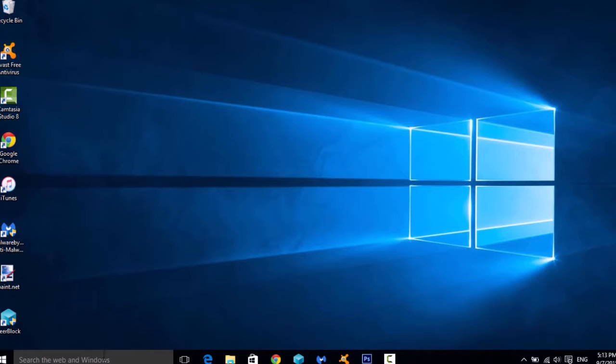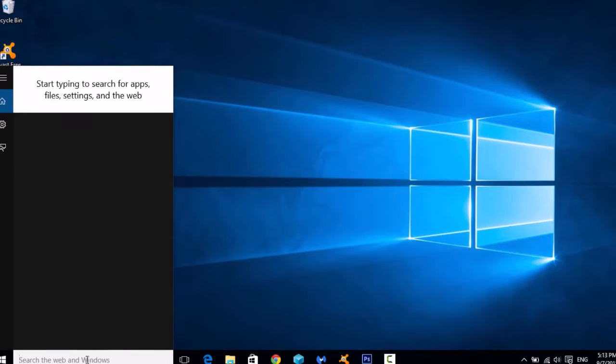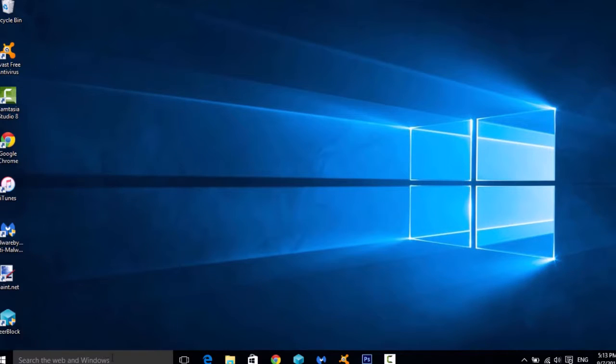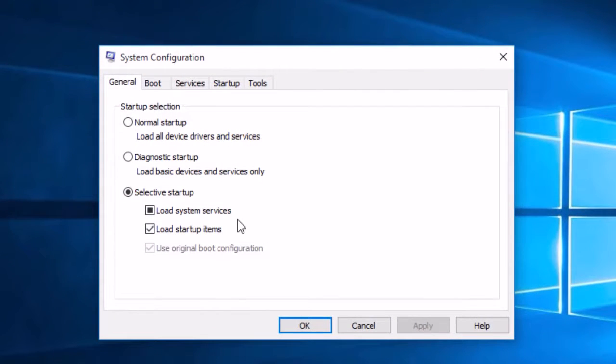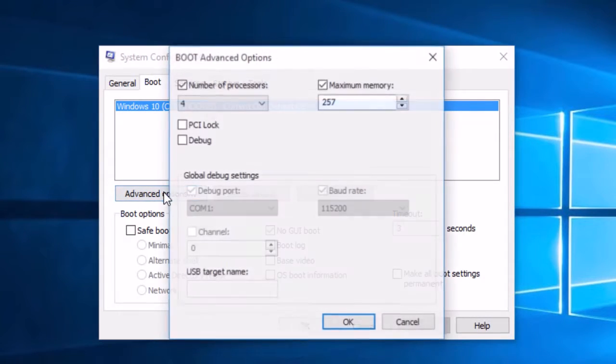What you want to do first is go to the search Windows thing, and I'm going to be using this a lot because I really do like this and it's easy to find stuff. And you want to type in msconfig, and if you watched my last video, I did this as well. Hit enter, and this will open up your system configuration. Now, what you want to do over here is go to the boot tab, and once you're over here, you want to go to advanced options.